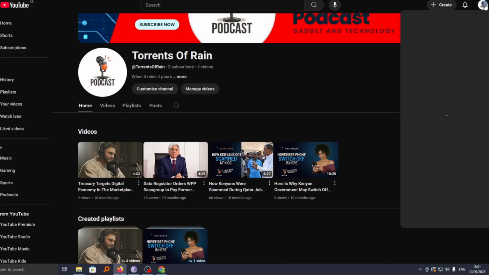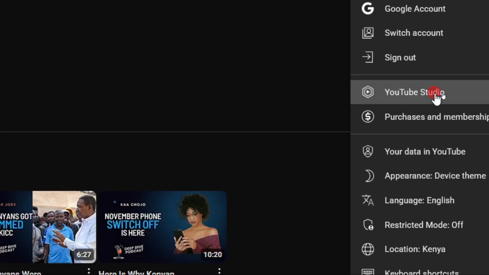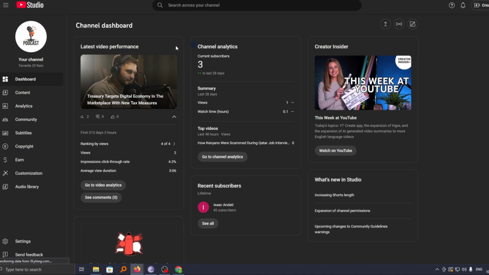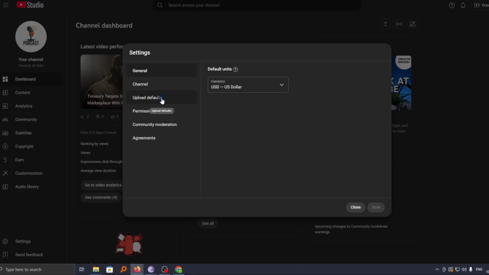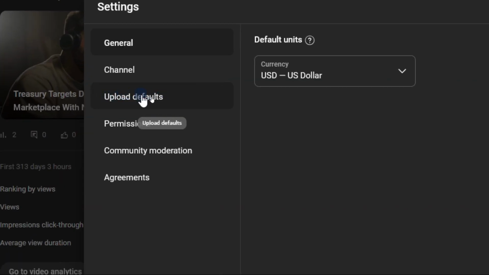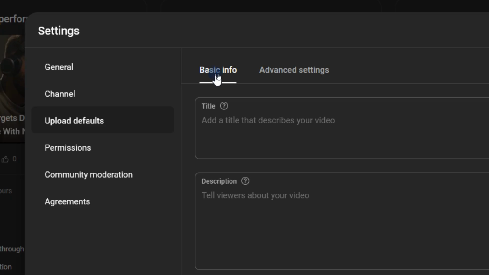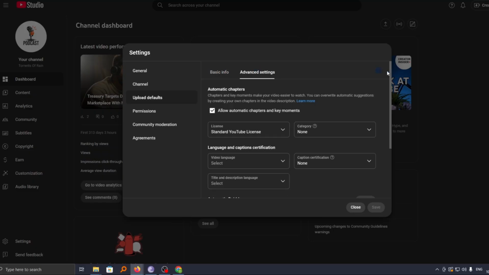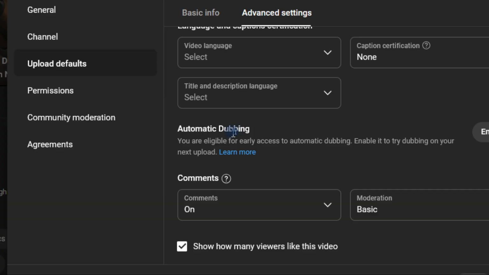The first thing you need to do is to go to your YouTube Studio. So I'll click on this image icon and then go to my YouTube Studio here. Now from here, head to the settings option. And then from settings, go ahead and look for this option called upload defaults. Under upload defaults, we have two options, basic and advanced settings. Click on advanced settings. Now scroll down until you see this option called automatic dubbing.